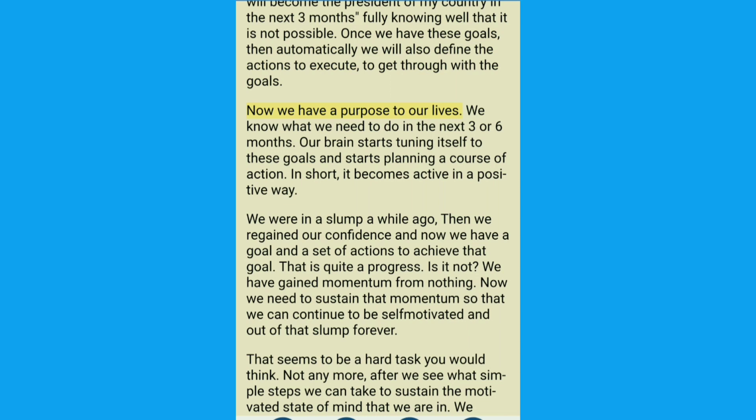Once we have these goals, then automatically we will also define the actions to execute, to get through with the goals. Now we have a purpose to our lives. We know what we need to do in the next 3 or 6 months. Our brain starts tuning itself to these goals and starts planning a course of action. In short, it becomes active in a positive way.